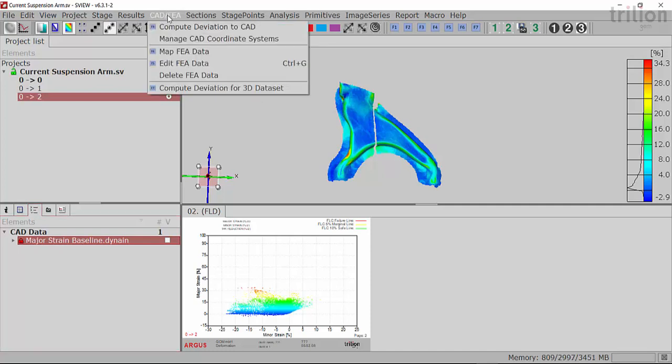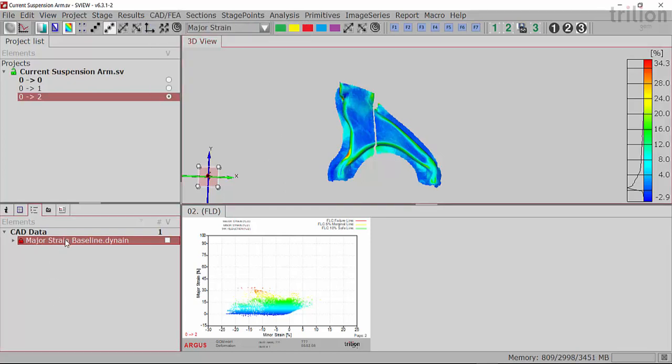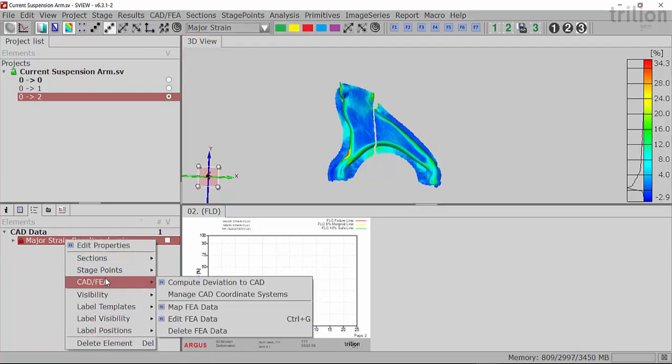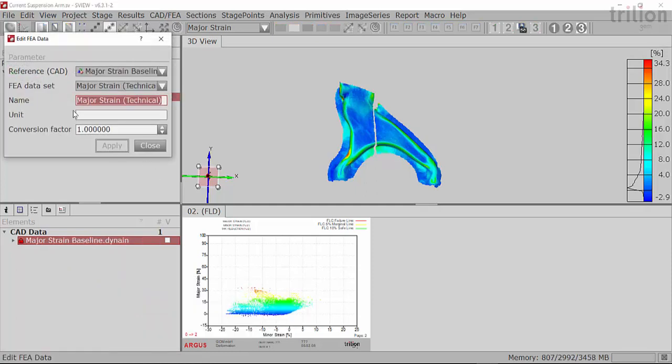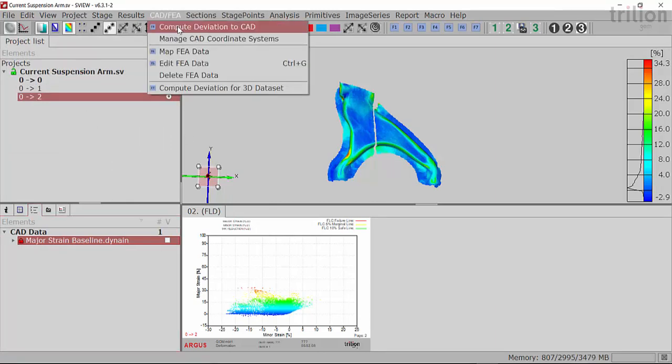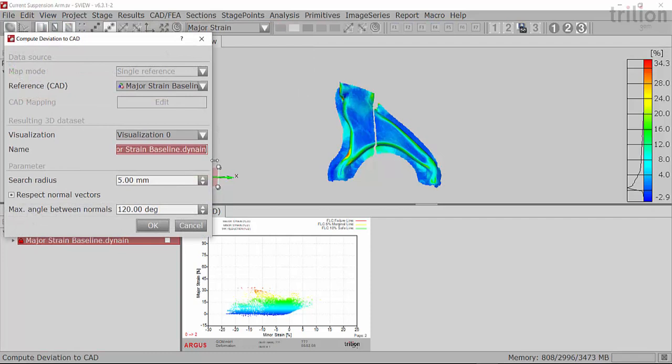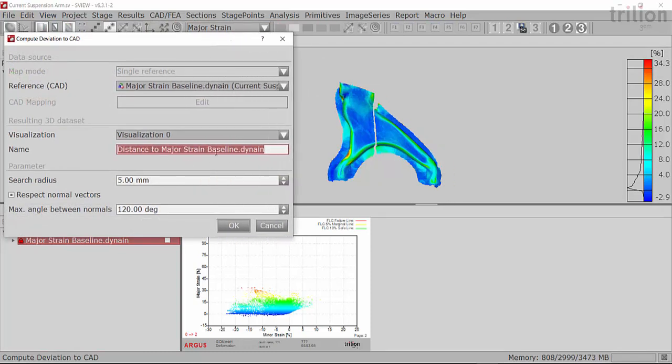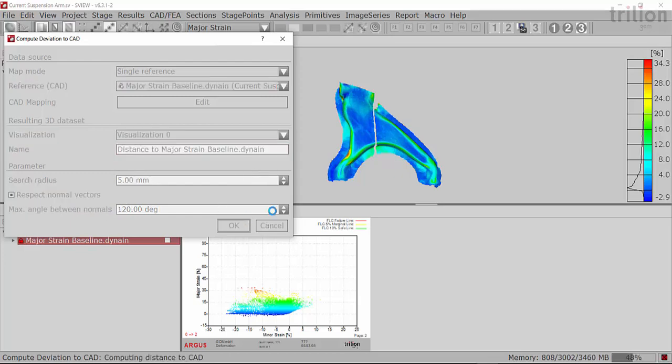So we're going to go to the top here, CAD FEA. Actually, let's go back into the major strain here, and we'll go CAD FEA. We're going to go to Edit FEA Data. We're going to make sure that the unit is the same, which is just a percent sign. We're going to hit Apply and Close. Now we can actually do the CAD FEA to do the compute deviation to CAD. And you'll notice here, if you expand this out, it's saying that we're going to use this baseline FEA, or the Dyna model, which is your previous, your golden part, your zero reference, and create something that's called distance to major strain baseline. It's exactly what you want. We're going to hit OK.